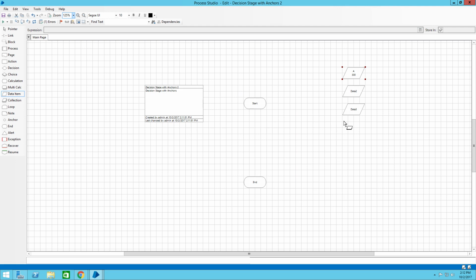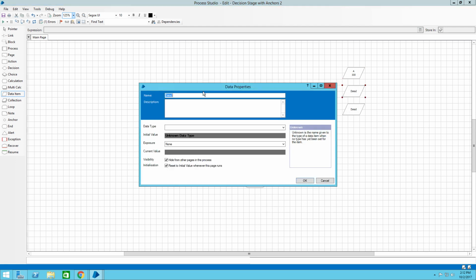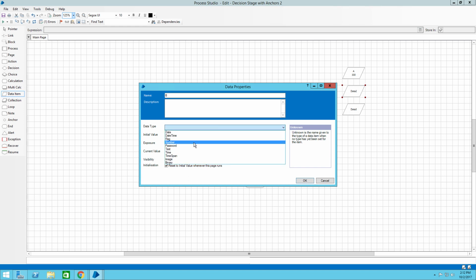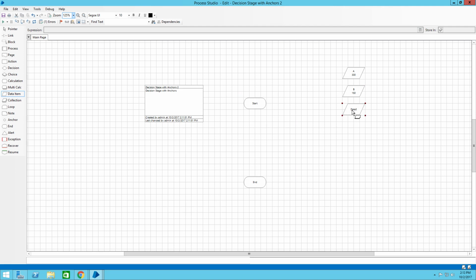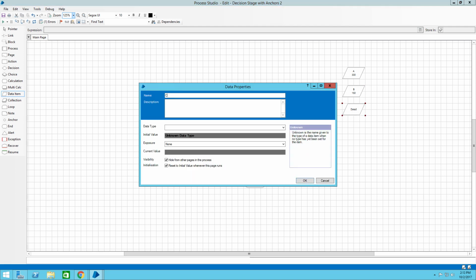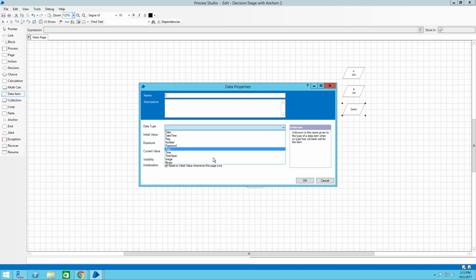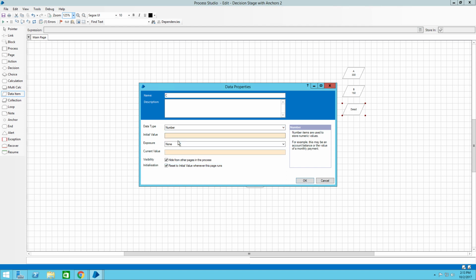Okay. And this one's going to be B. It's going to be a number. And the initial value, we're going to give it 150. And then the last one is C. We're going to make that a number, just like the other ones. And we're going to give it an initial value of, what did I want to do? 250. Doesn't really matter, but let's do 250. And then you hit OK.